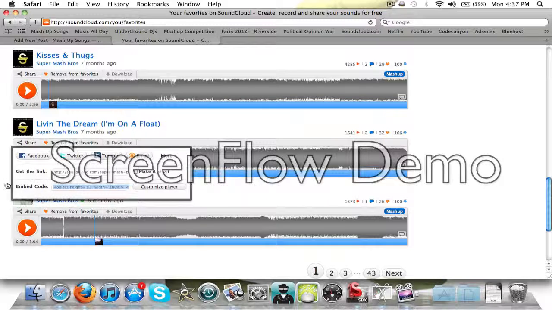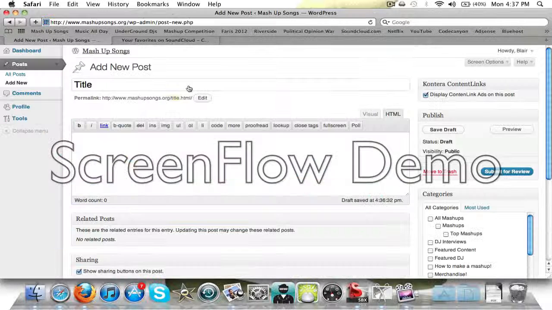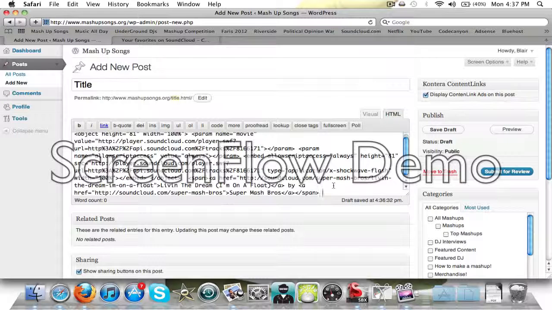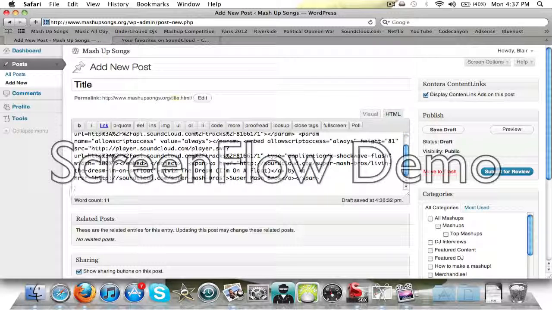So what you want to do is take the embedded code, copy it, go back to the site, in the HTML tab, paste it in, hit enter a couple times, and then if it's your mashup, write a description about it, influences, BPMs, all that great stuff. Make sure it's all down in there. If you're reviewing someone else's mashup, this is where you would then type, like, this is great, do more.